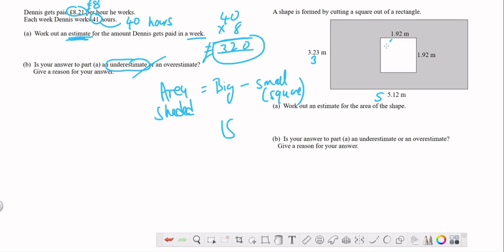Then the area of the small shape, this bit that's been cut out, we're going to have to round this up. It's necessary to round this up to 2. It's easy to deal with, and obviously that's going to be 2 as well. 2 times 2 is 4. So the small square we're referring to as 4. 15 take away 4 leaves you with 11 meters squared. That's just an estimate. Okay, we've just got an estimate for the area.